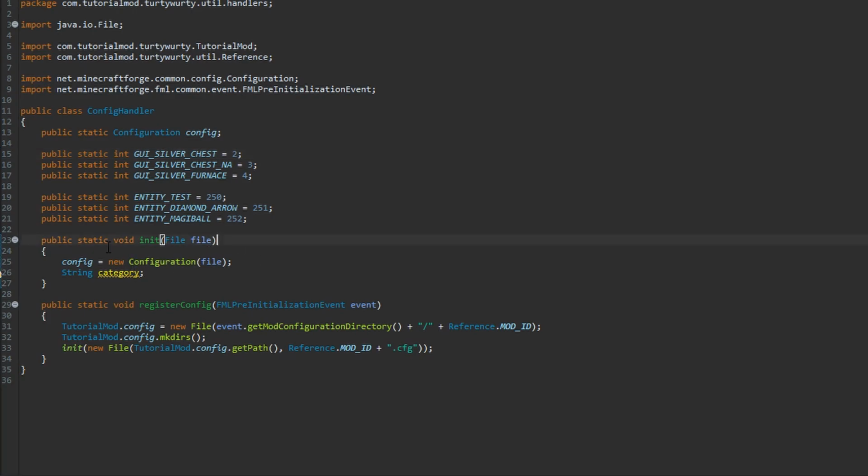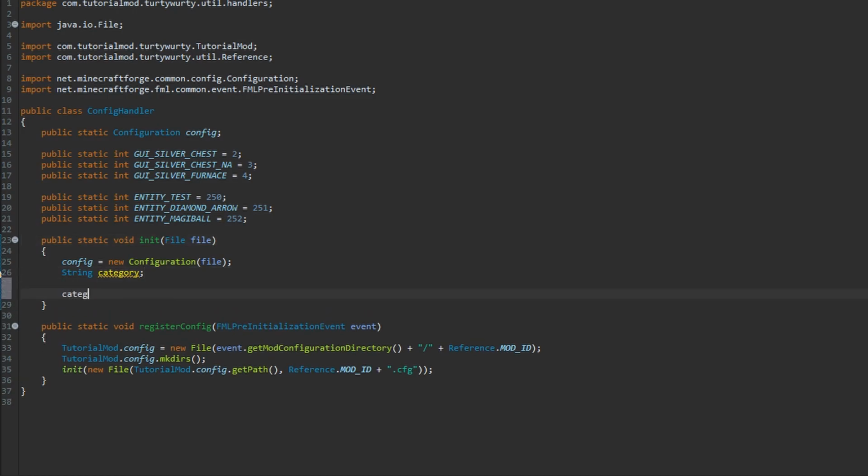Right, now what we need to go ahead and do is actually create what's going to be in our config file. So first is the first category. So category is equal to a string, of course, and this is going to be the name of the category. So first I'm going to put GUI IDs. Oh, also dimensions. Let's go ahead and do that as well.